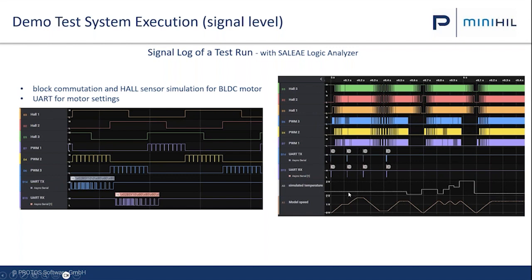So we have the UART, then we have the simulated motor temperature as an analog value, and we have the model speed also as an analog value to give you a correlation between the test cases. So what does the simulation and the test case think, and what does your system under test actually do? Because it's hard to really evaluate the speed. If you're looking at the PWMs, it's much easier to have a look at the simulated motor control speed that's measured here.